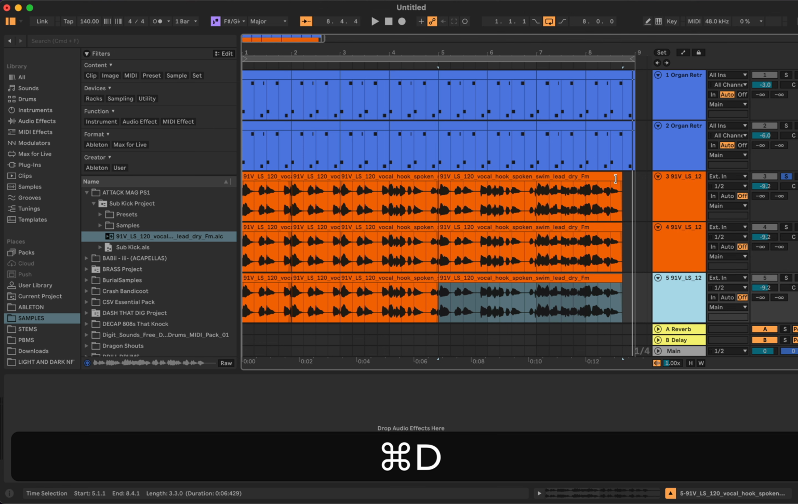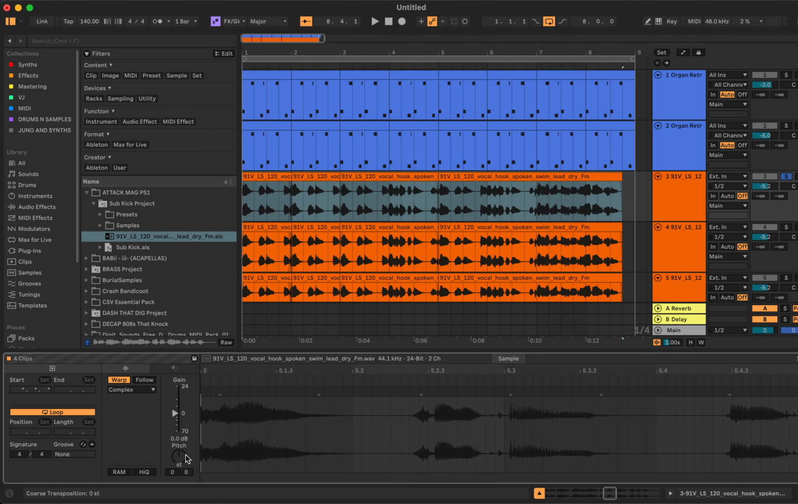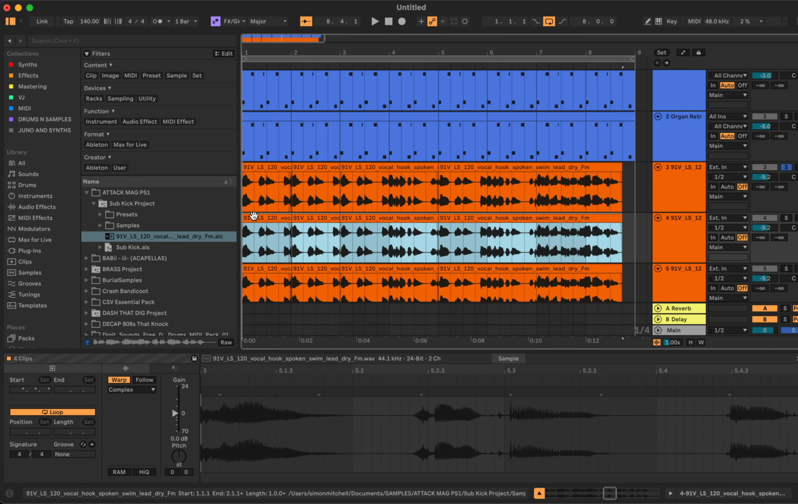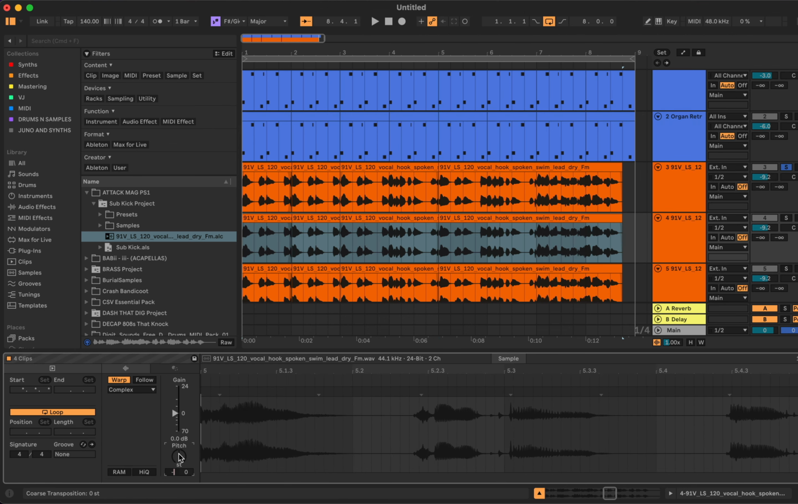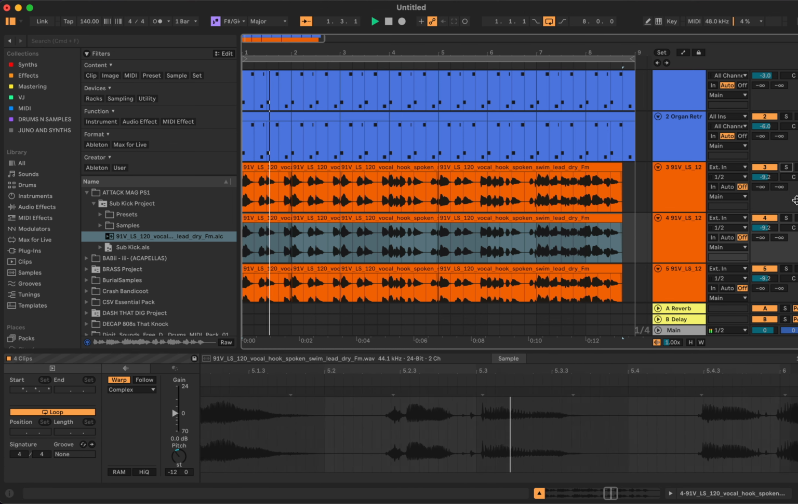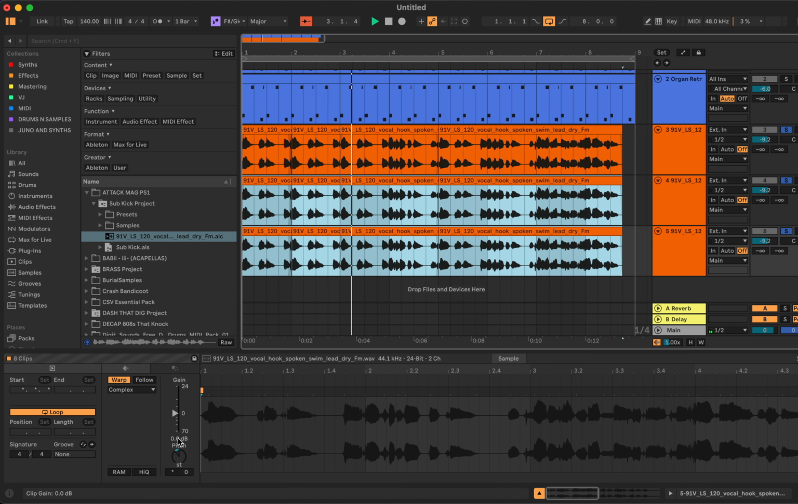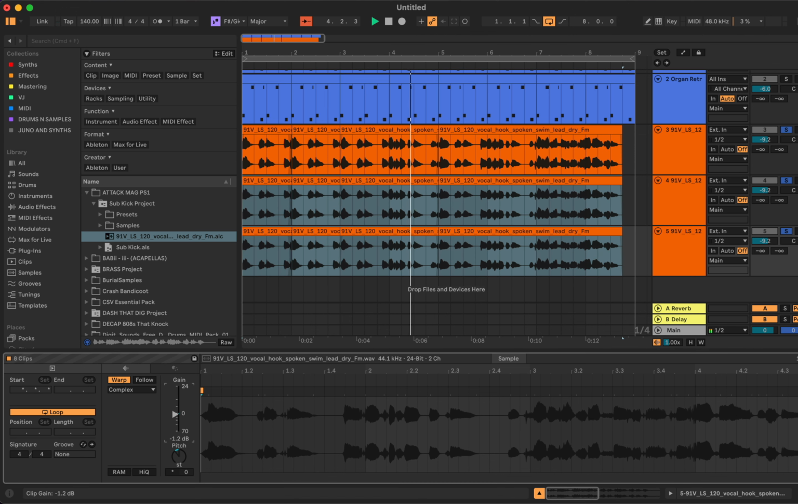Duplicate this channel twice and pitch the sample up on the first channel by 12 semitones and the other one down by 12 semitones. When doing this, make sure to use the complex warping algorithm though for a cleaner texture. Let's lower the volume of the duplicated audio channels by 2 decibels. Lastly, we're going to group all 3 vocal channels into one group so they can be processed together.